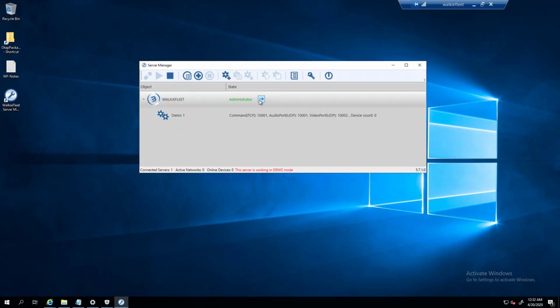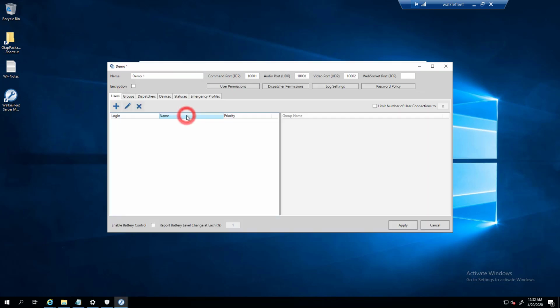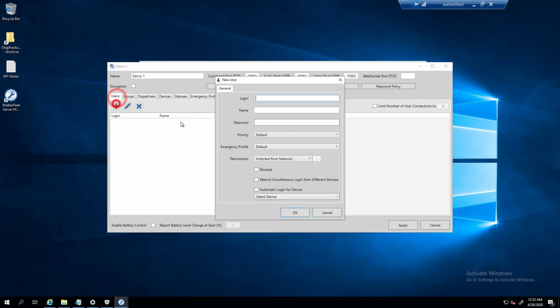This is the server. We are already logged in as the administrator. Let's go ahead and get logged in. Hit OK. No password. And we'll open our network. Now here's where you can add your users. Here's where you can edit your groups, and by groups, it means frequencies. So users, you can do whatever you want.